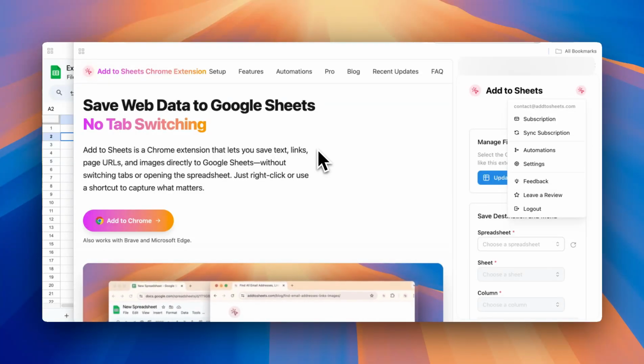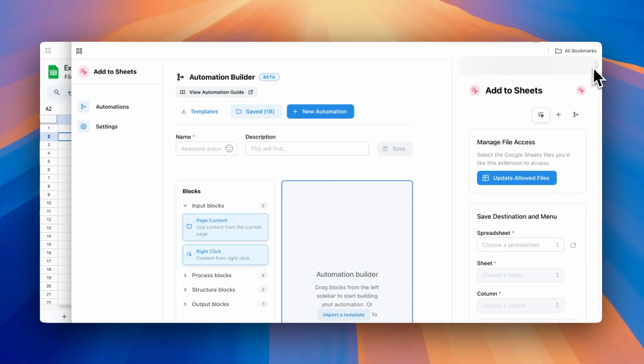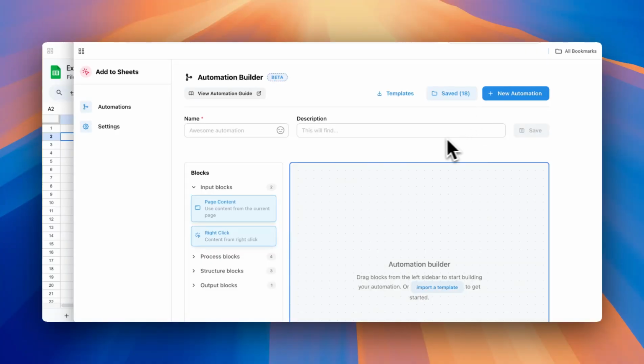Let's extract URLs from a web page using automations in the Add to Sheets Chrome extension. So I already have the Chrome extension side panel opened over here, and I have the account drop down. I'm just going to click on automations, and this is going to open up the automation builder here. This is just another page within the extension.